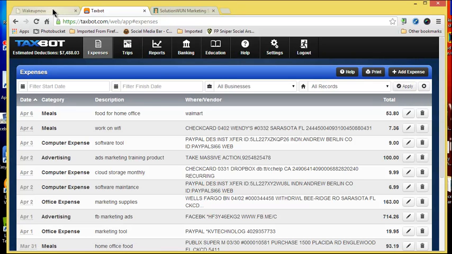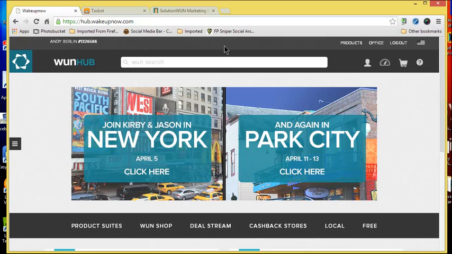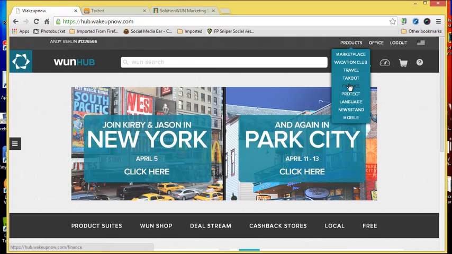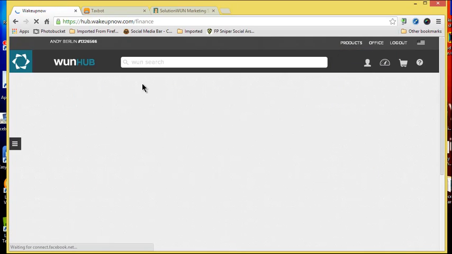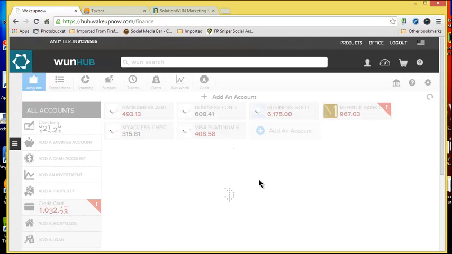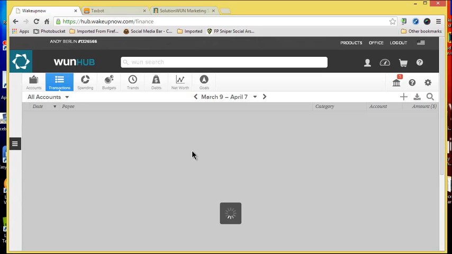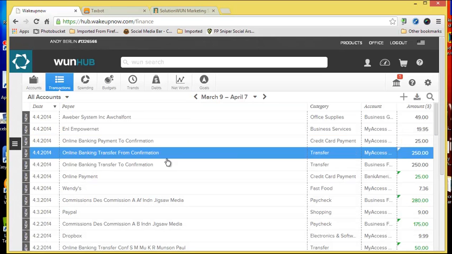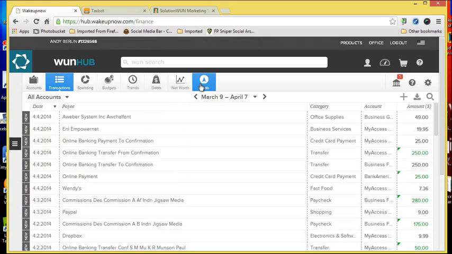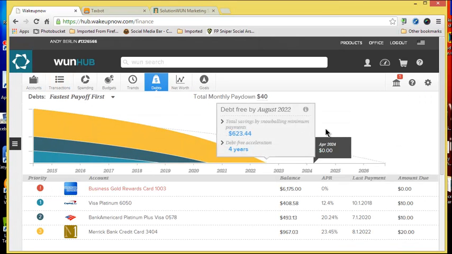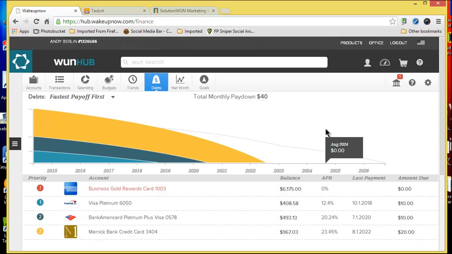Now, Wakeupnow Finance. I want to show Wakeupnow Finance real quick. This is also very powerful. This is basically how you can track your spending, see the different trends in your spending, so you can cut back in different areas. You can set up budgets, goals. The debts right here, this is what's very powerful about this software. To my knowledge, there's no other software out there that can give you this kind of predictive payoff.